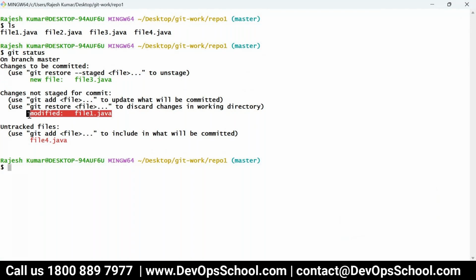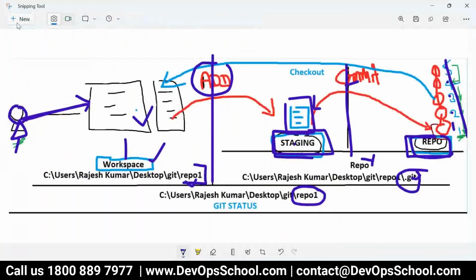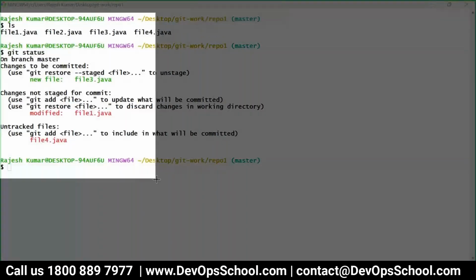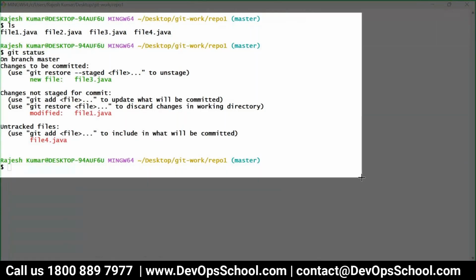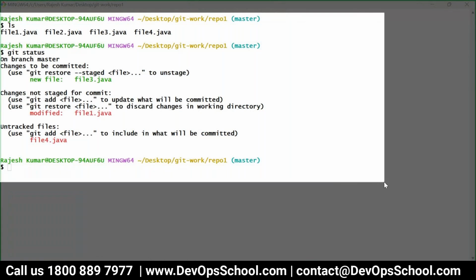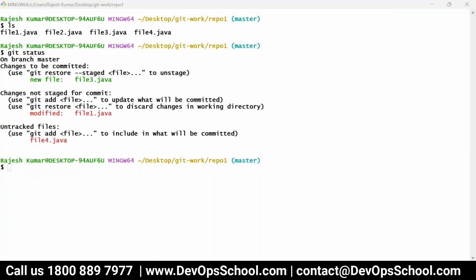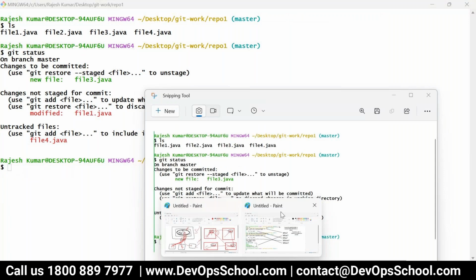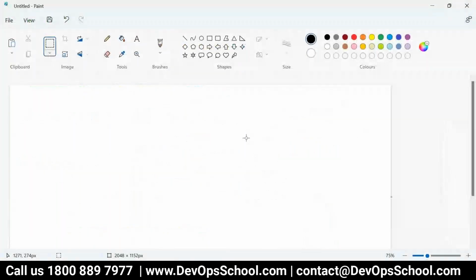It is still in your working directory. We haven't added it yet. You just modified it. Any other observation? Any other observation?